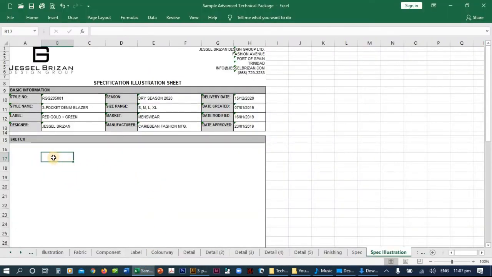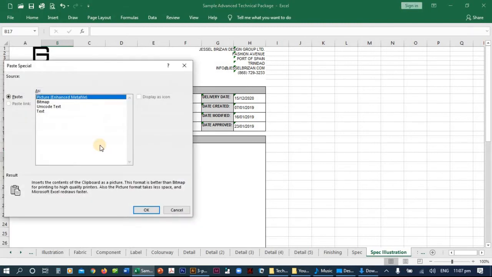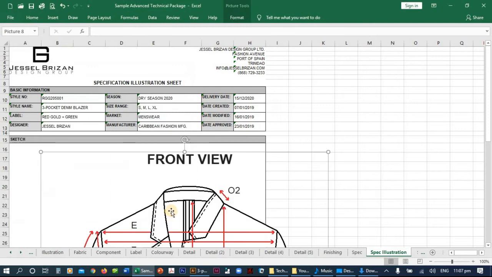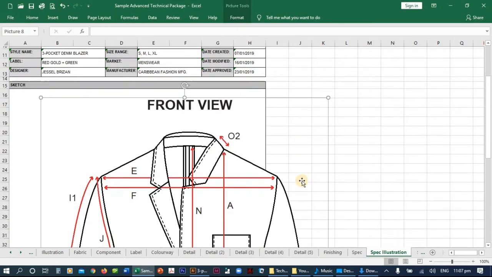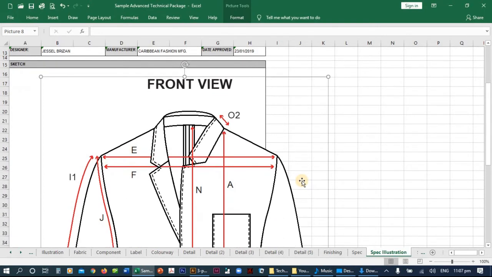And you're simply going to right click on any cell, and in the drop down menu you're going to select Paste Special. Now I want to show you two options in here. The first one is Picture Enhance Meta File. So let's click OK, and it places a copy of our spec flats into the window here.